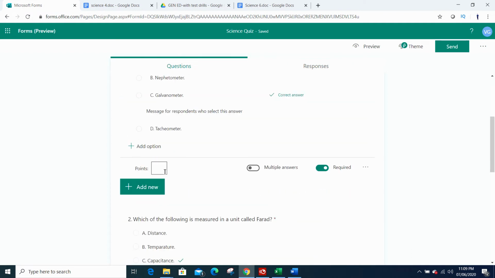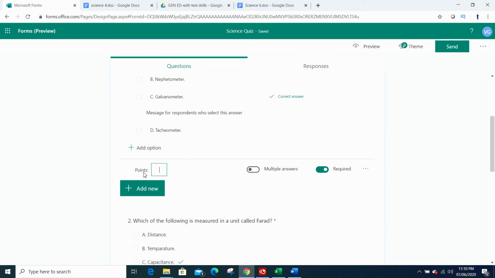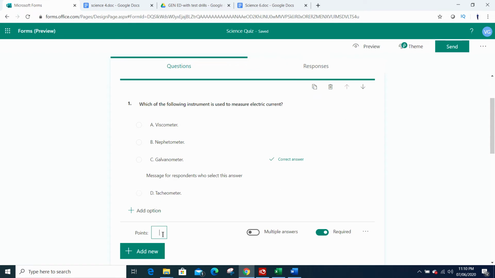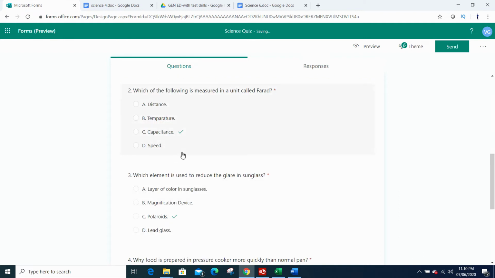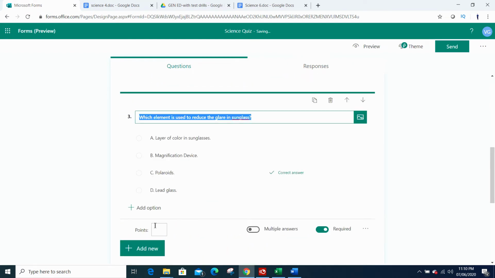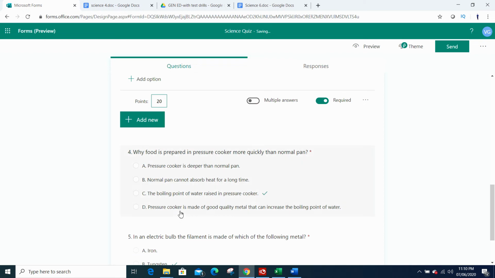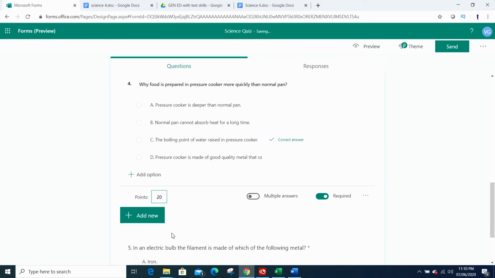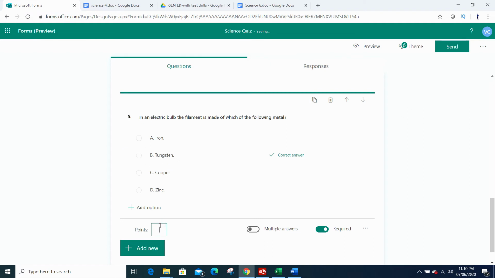Okay, so we have a box here. It says points. Let me tell you what this is for. Points is how many points you're giving for this question. So for example, let's say we're giving 20 points for each question. So technically for this quiz, this is just a 5-item quiz, but the total points is equivalent to 100.